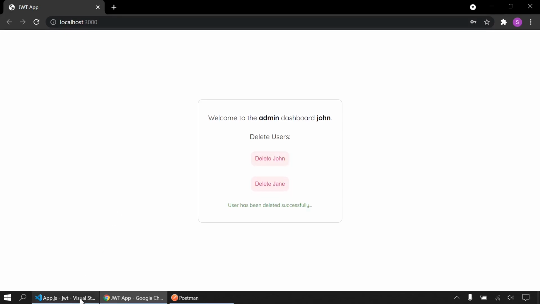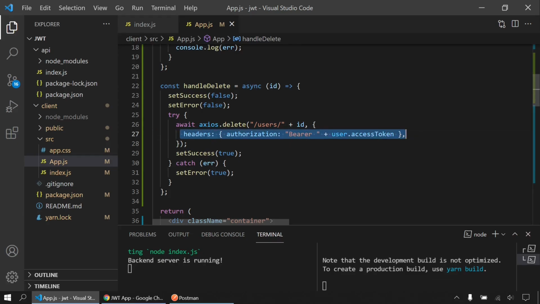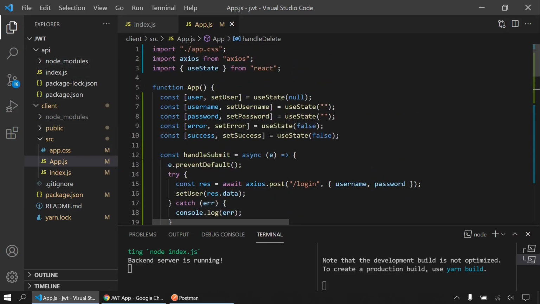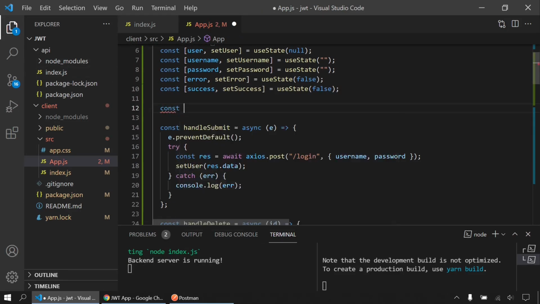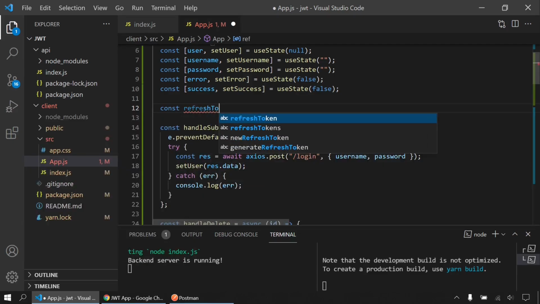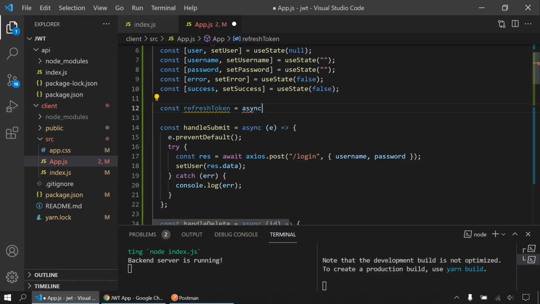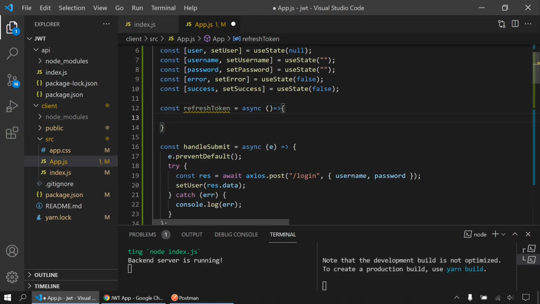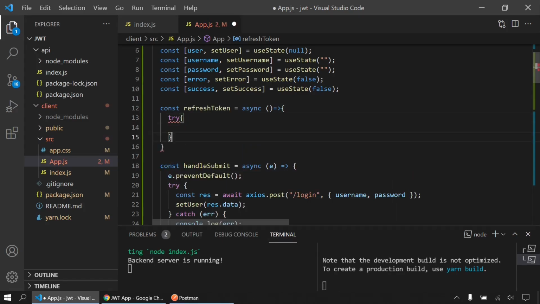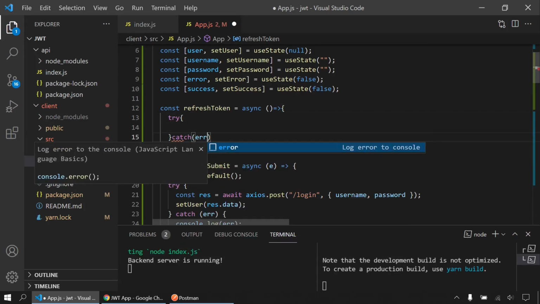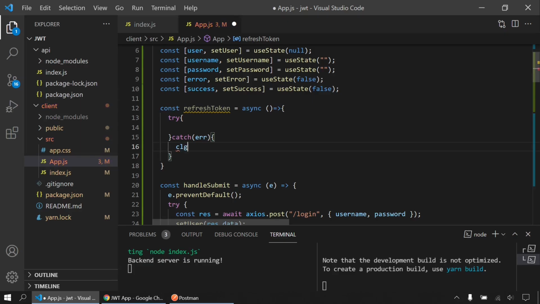Perfect. So sending access token is that easy. I think you understood here. But what about our refresh token? So I'm going to create a refresh token function here. I will say const refreshToken. And this function will be async because we are going to make a request, and an arrow function, and inside I'm going to write my try catch block. In case of any error, I will just console log this.